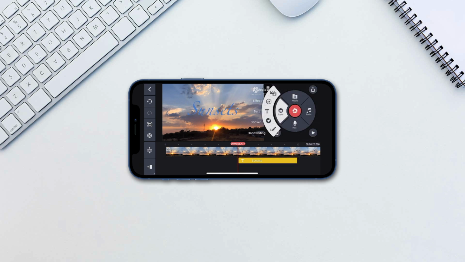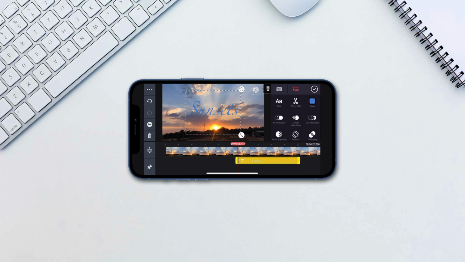Under layers, you can also add handwriting, stickers, effects, and more media. Everything you add here is added as a separate layer, meaning you can always tap on the corresponding layer and change parameters.